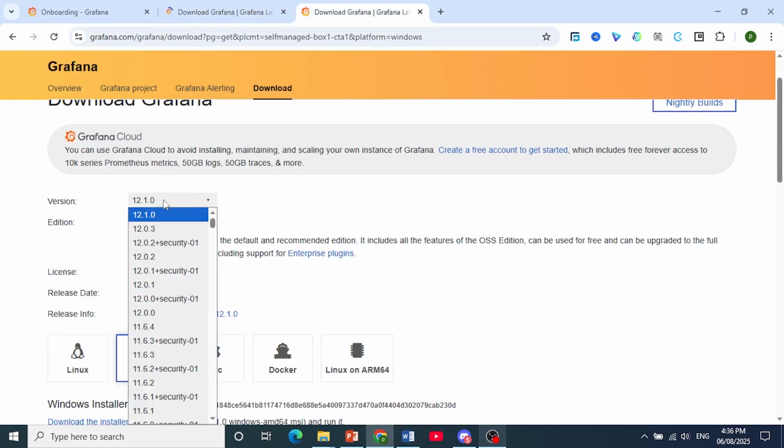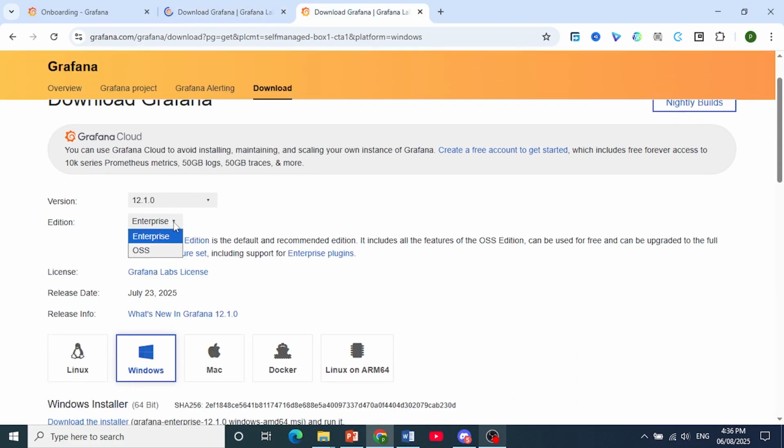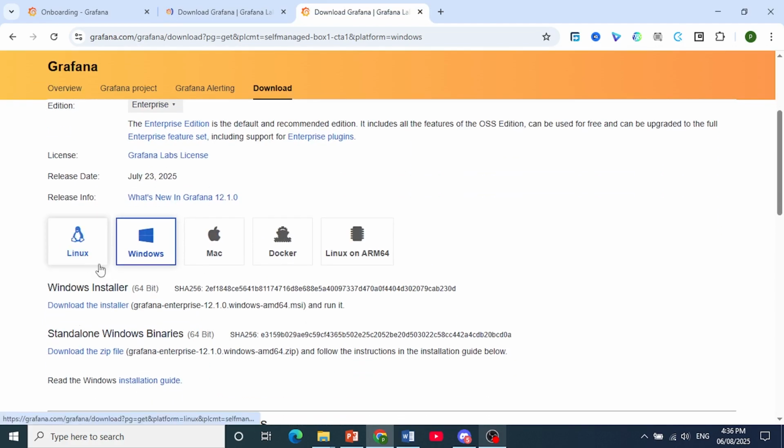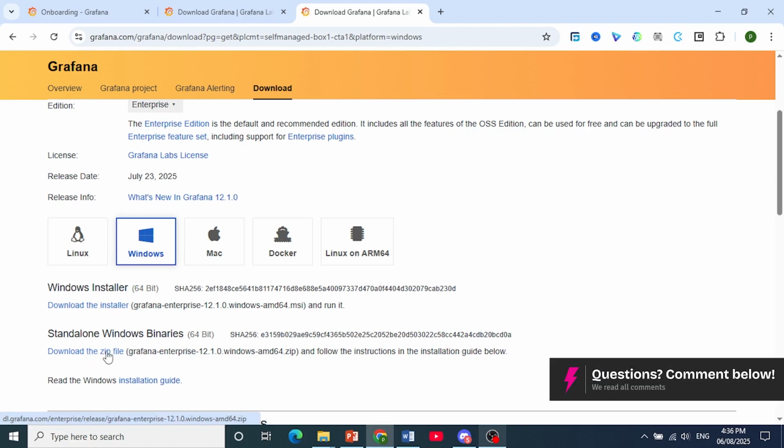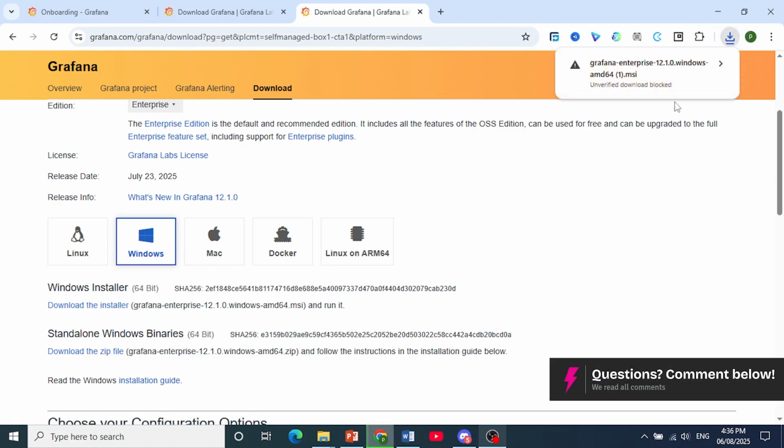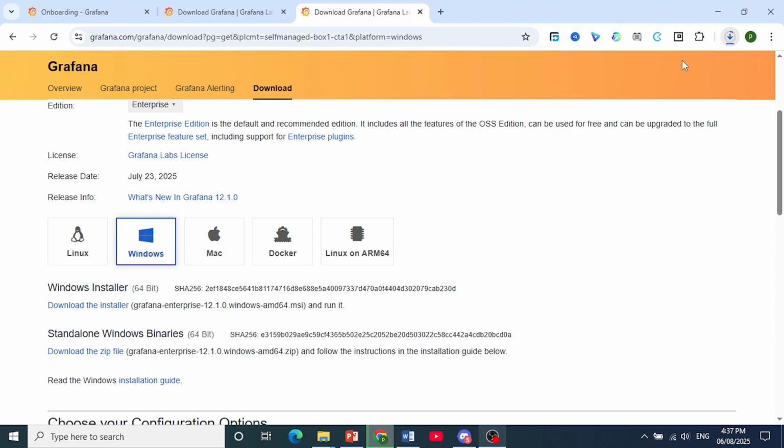From here, just choose the version, and you can choose the edition. So I'll choose Enterprise. You can, of course, run the free version on Enterprise. And now here you choose your operating system. So here I'll choose Windows and I'll download the 64-bit installer. You could choose to get the zip file to get the standalone binaries. Then here just go ahead and click on download.